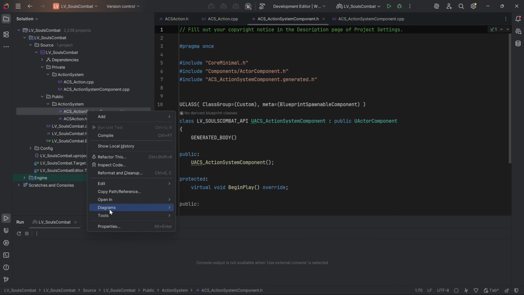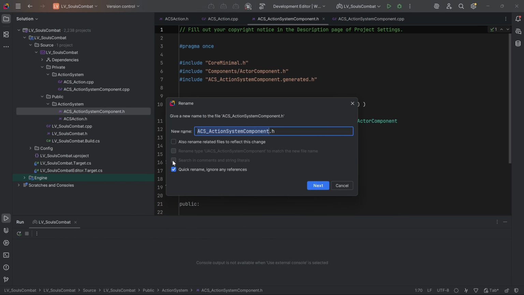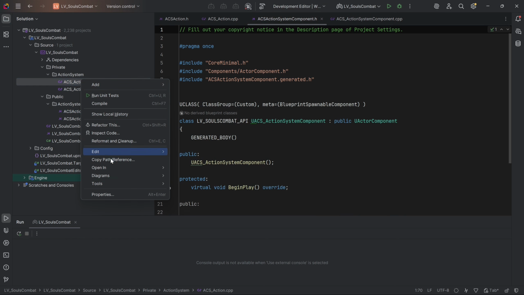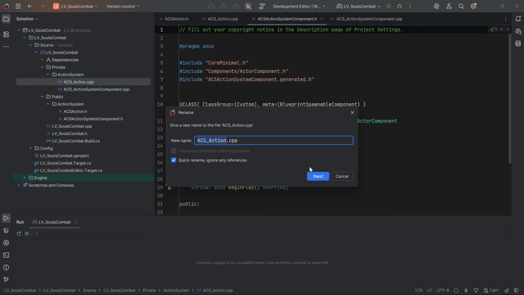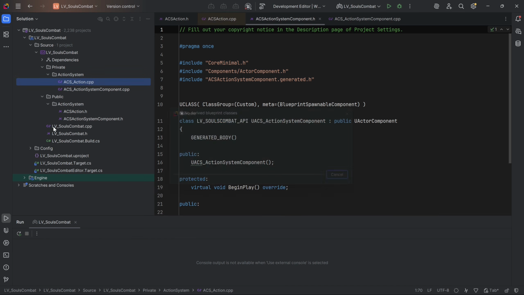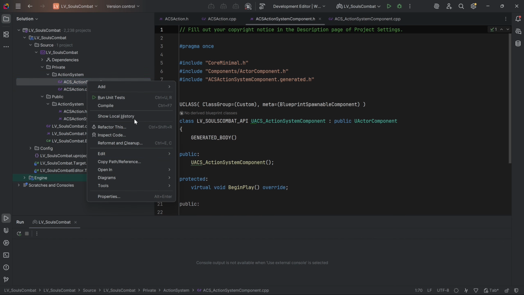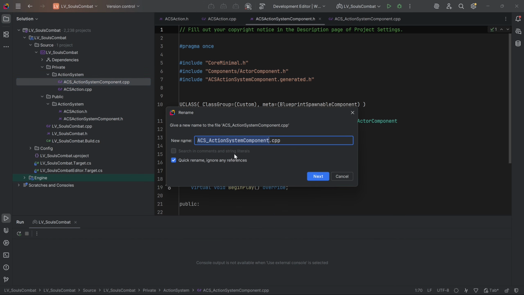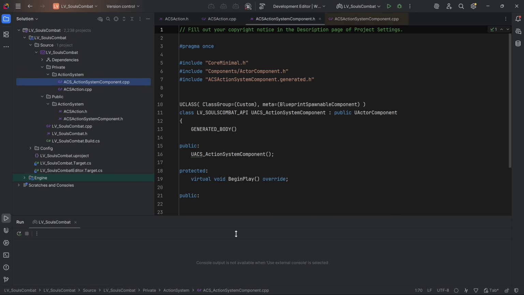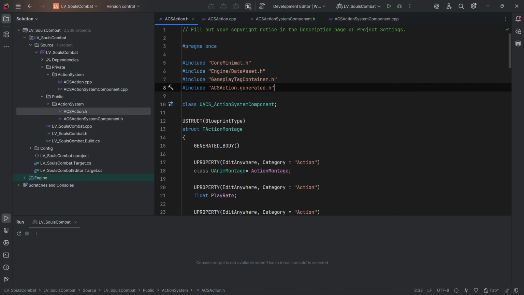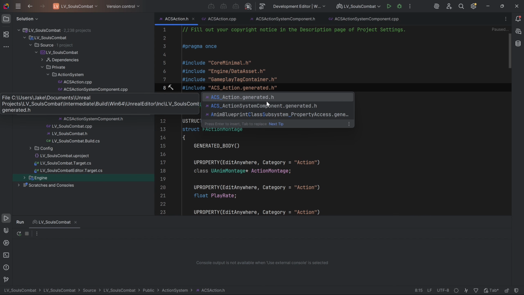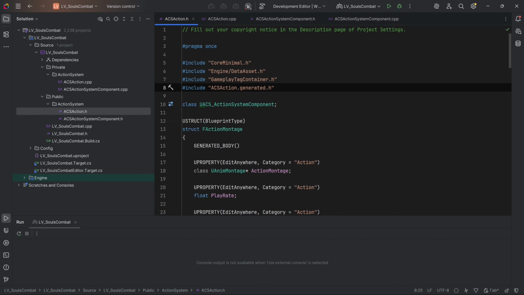Okay, I'm going to do the same thing here. Remove the underscore. Then for the CPP files, edit, rename. In the action class, it looks like Rider already updated this for us, the ACS action.generated.h. So you need to make sure that your .generated.h file looks like this. Previously it might look like that. You just need to delete the underscore like we have with our class name.